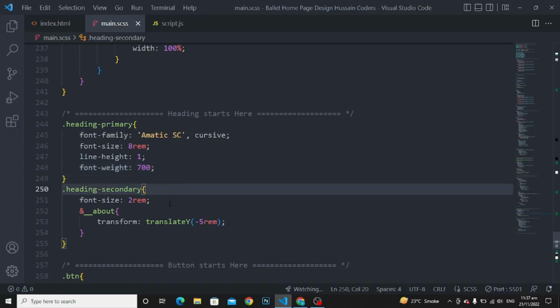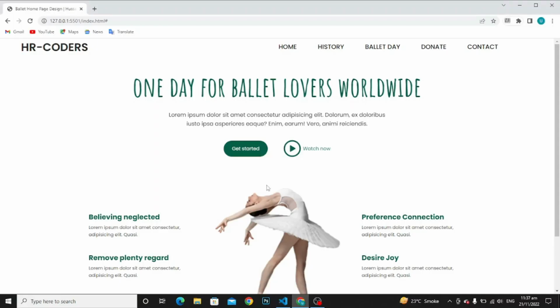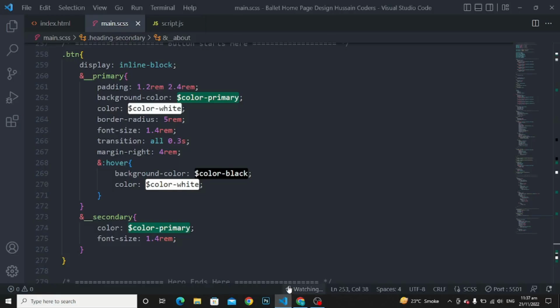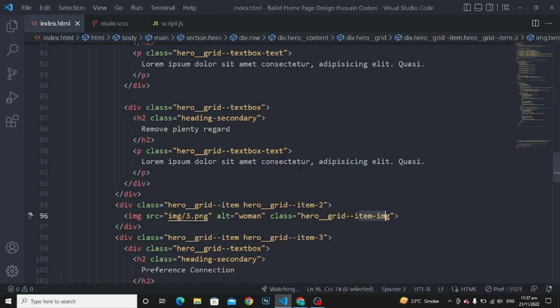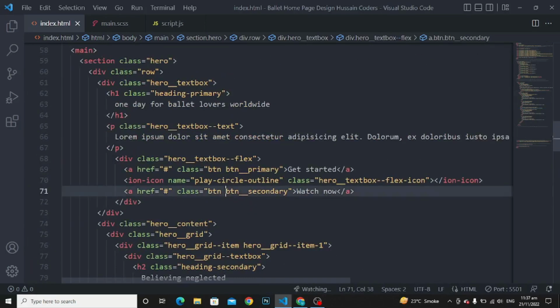And in the secondary heading, font size to 2 rem and transform to translate Y to -5 rem. For the buttons, these buttons that we have used, as you can check them here too, these are the buttons, these are the button secondary that I have used here.